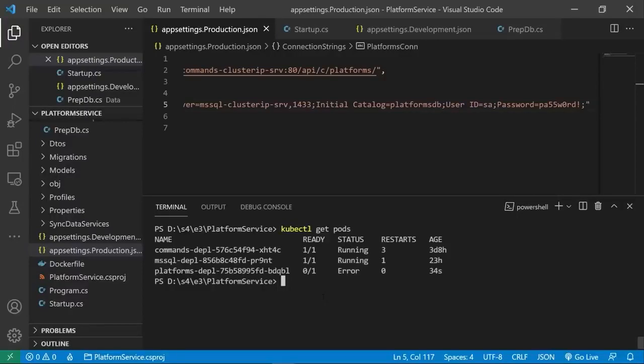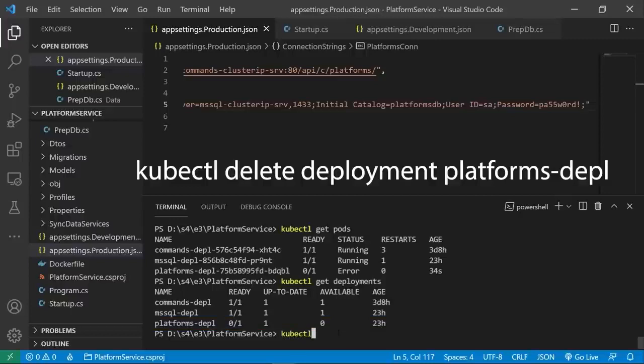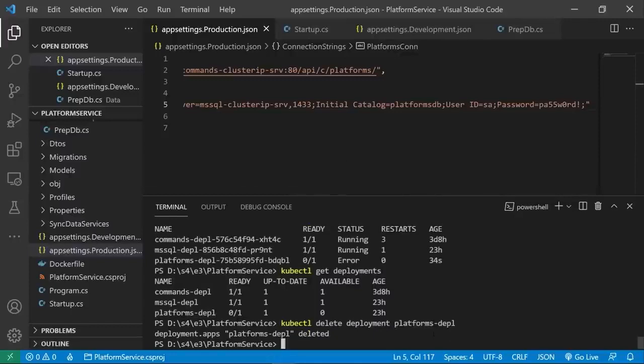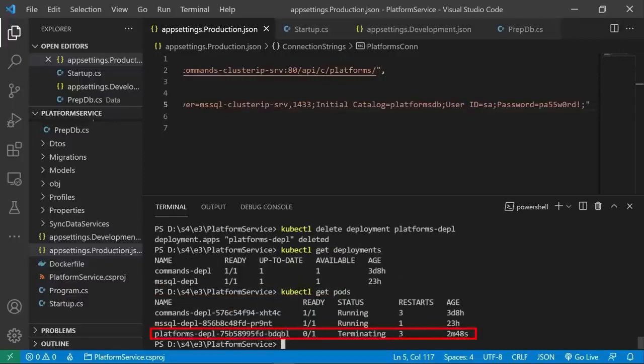So let's do a bit of error management here. We've already got our pods. So let's do kubectl get deployments. And we can see we have this deployment and it's going to be in a bit of distress. So we'll do kubectl delete deployment, and I'm just going to delete this. All right, so that's deleted now. So get our deployments, it's gone. If we get our pods, we have a terminating platforms deployment pod. So that's all good. That's gone the way of the dodo.